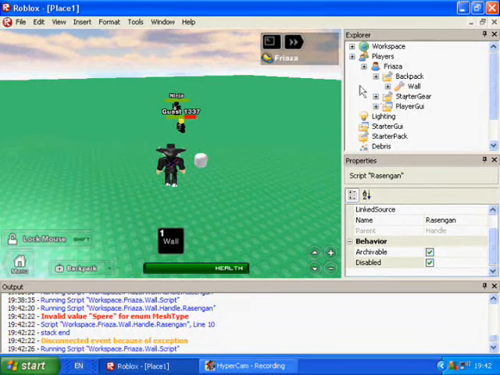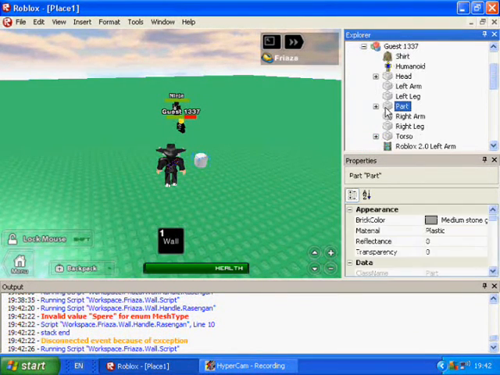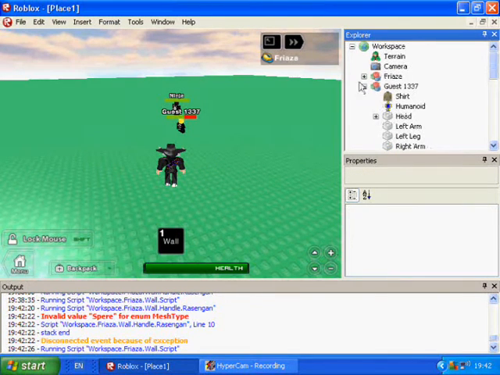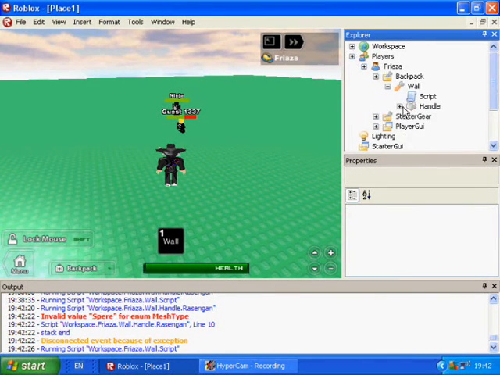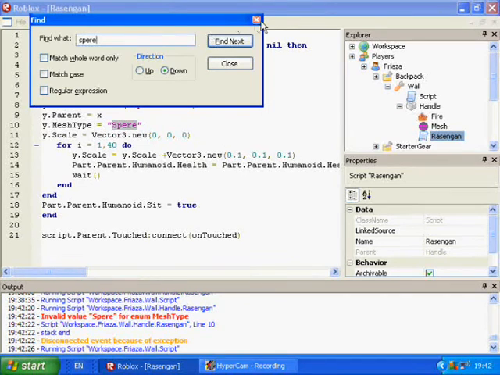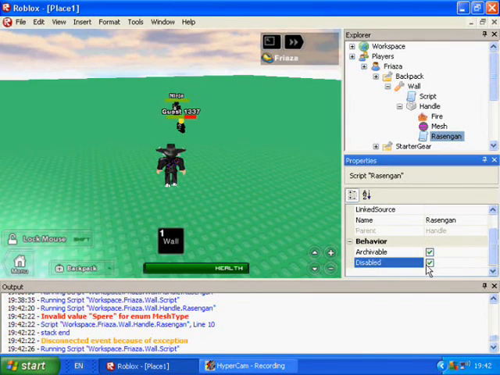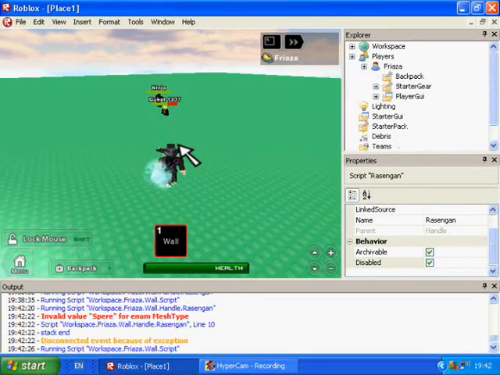Okay. Oh, I made a typing error and named it spear instead of sphere. So let's just delete that part. I'll bet you didn't make that mistake though. Here. And hopefully that was the only error in this script.